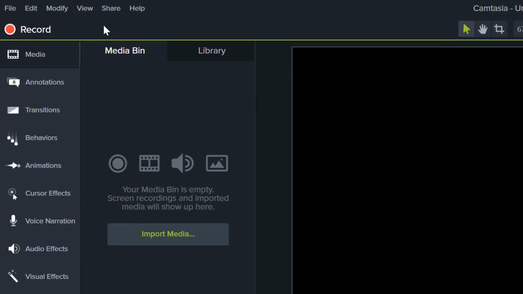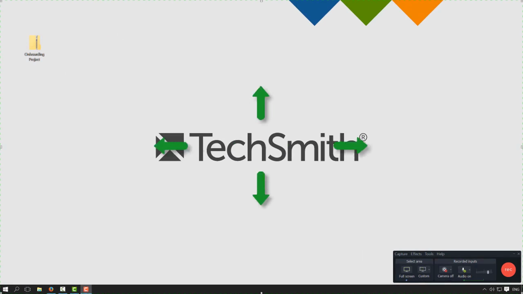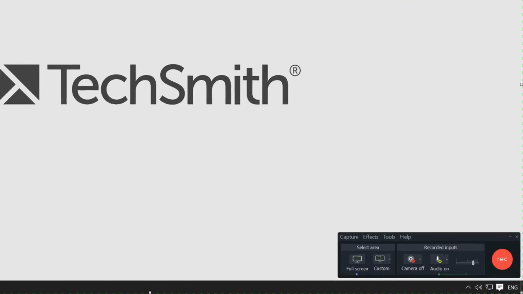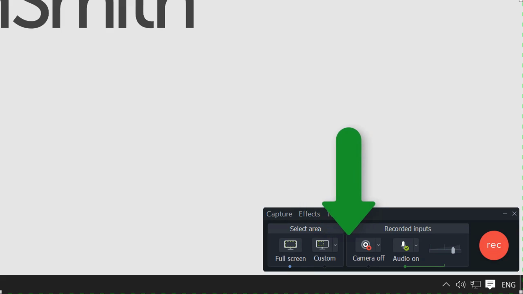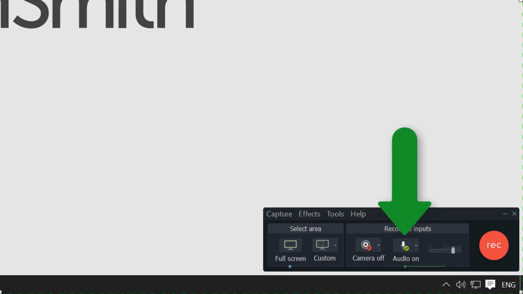To start a recording, click the Record button at the top of the Tools panel, which opens the Camtasia Recorder. By default, the recorder is set to capture everything that happens on your screen. To customize the capture settings, choose the Custom button to change the recording area, the Camera button to enable webcam recording, and the Audio button to choose what audio is recorded.